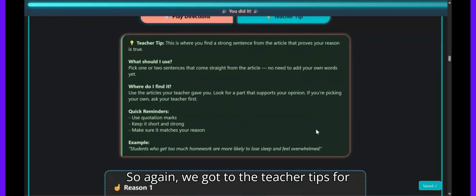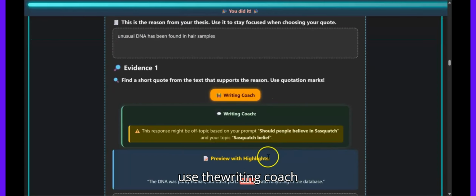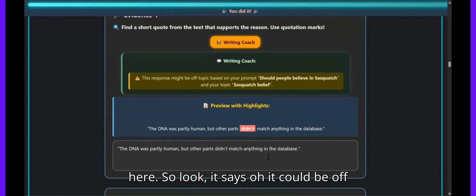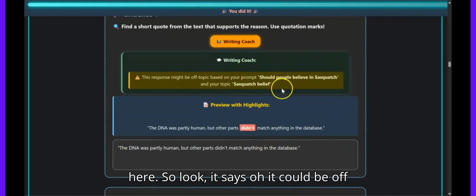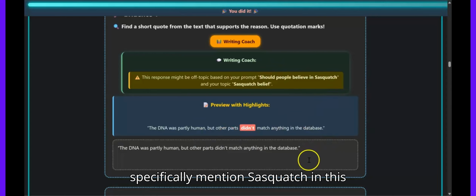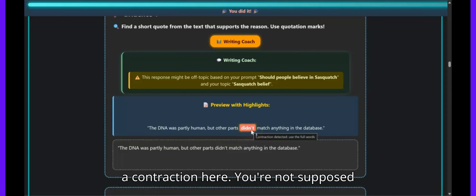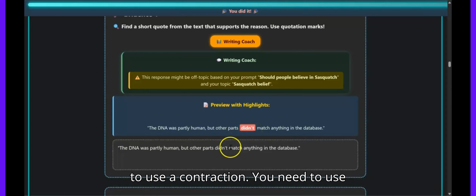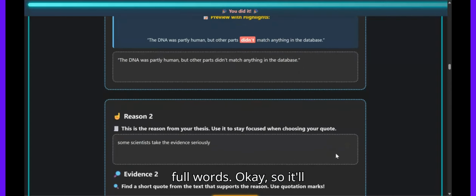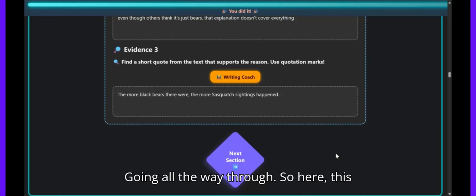So again, you got the teacher tips for this section and reminding students to use the writing coach here. See, look, it says, oh, it could be off topic here, because I didn't specifically mention Sasquatch in this example. Oh, and you'll notice we've got a contraction here. You're not supposed to use a contraction. You need to use full words. Okay, so it'll flag things like that. Going all the way through.